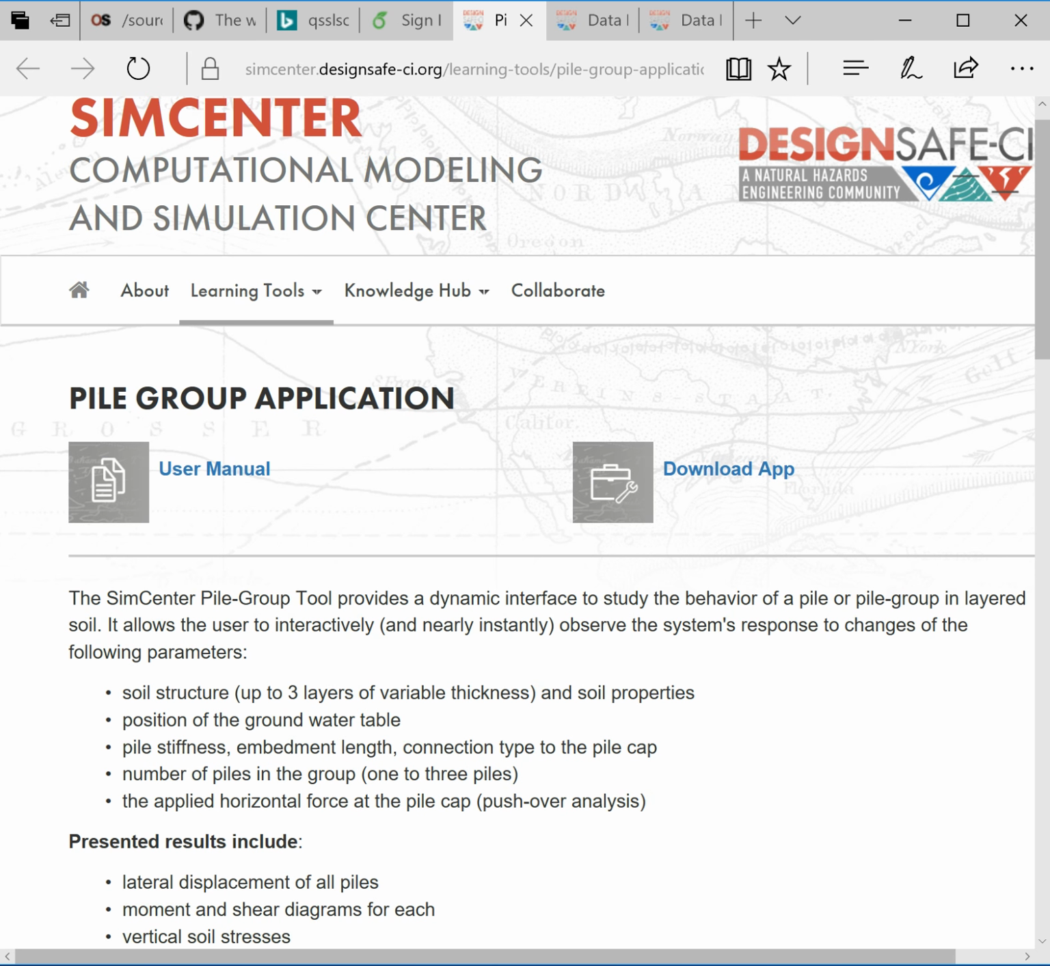Today I will be talking about an educational tool called the PileGroup application, developed by the Sim Center development team. The idea of the tool is to introduce the concept of pile response when subject to lateral loads and embedded into a layered soil system.